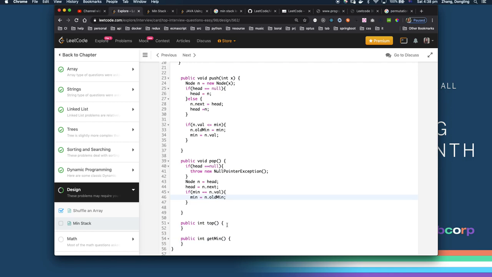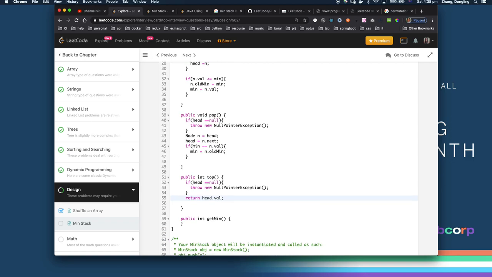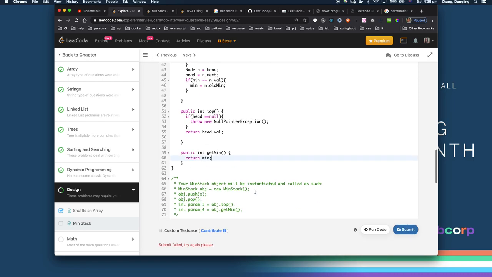Top also throws an exception if the head is null. It expects you to return an integer, so it will be your head dot value. GetMin just returns min. Let's see if this satisfies the tests.